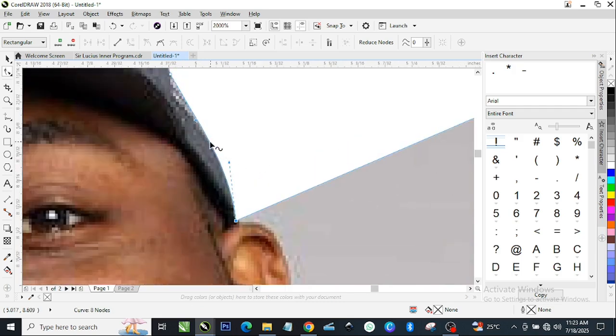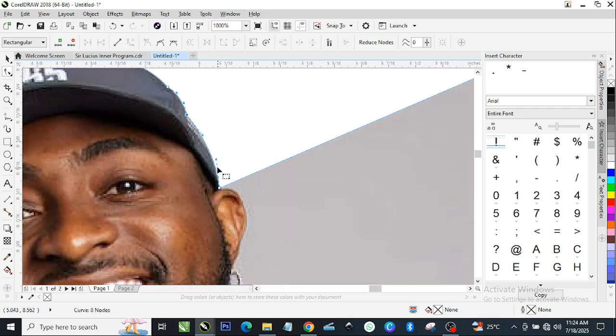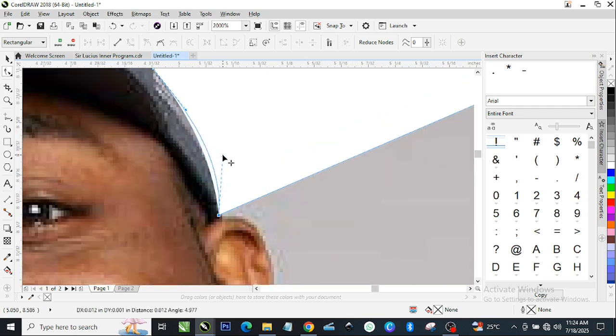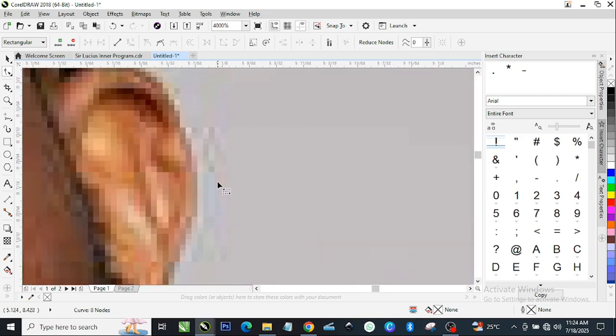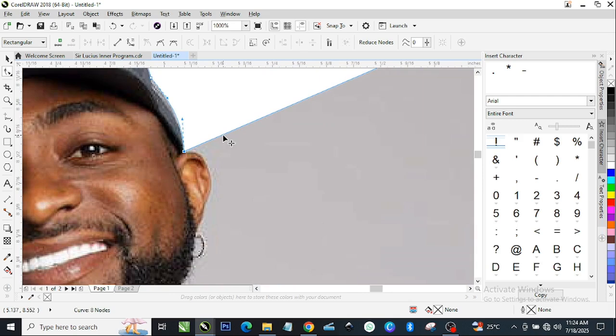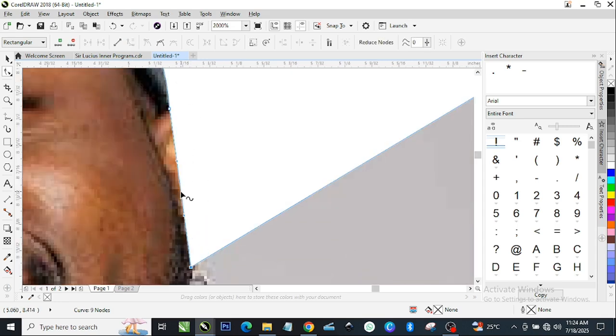Yeah, it's a little bit difficult, but that's how you remove background in CorelDraw, guys. That's why it's advisable for you to use Photoshop, like I said, because it has more advanced features for you to be able to do this quickly. But for those of us that are using only CorelDraw, you can just go about doing your stuff. It doesn't really matter.